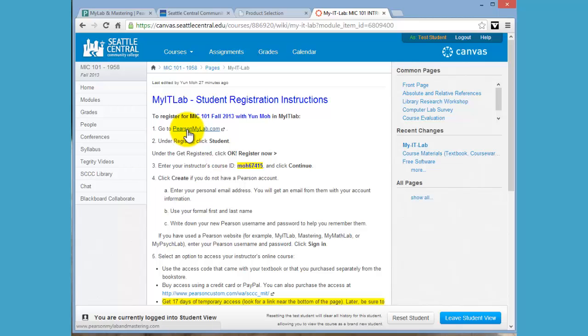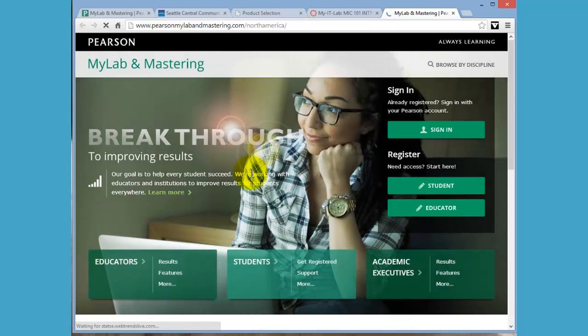It's pearsonmylab.com. Click on it, and you come to this page. The URL changes to something else, but you don't need to worry about that. So let's say this is your first time using Pearson's MyLab. Pearson has different MyLabs, such as MyChemistryLab, MyMathLab, and MyITLab, which is the one that we are going to use.